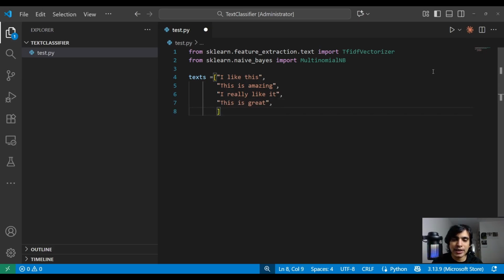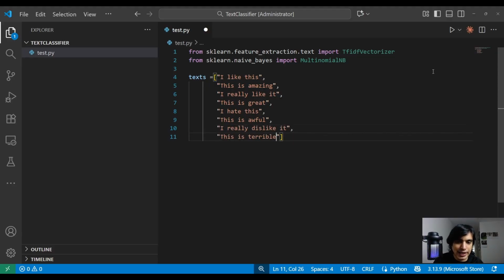Let's add some negative examples. So the first one is, I hate this. The next one is, this is awful. The next one is, I really dislike it. And the last negative sample is, this is terrible. So now we have filled our array with the positive and the negative samples.